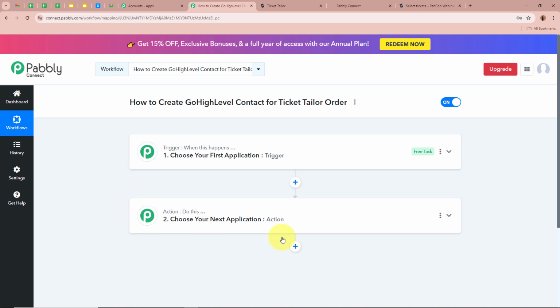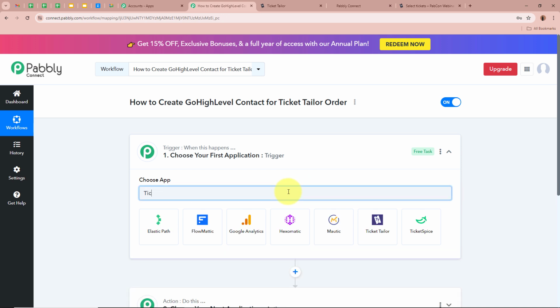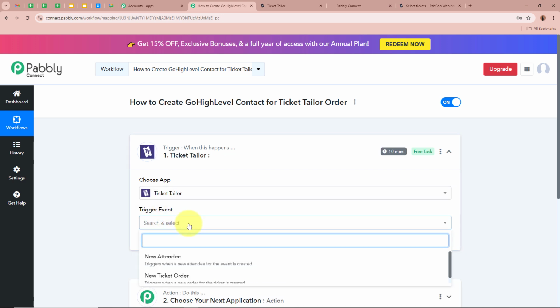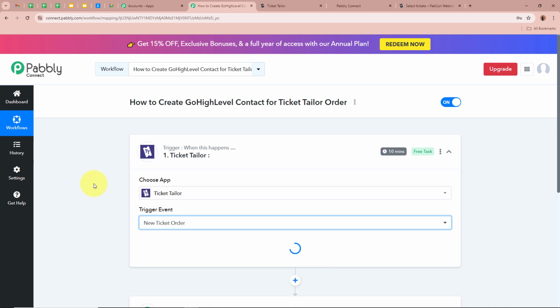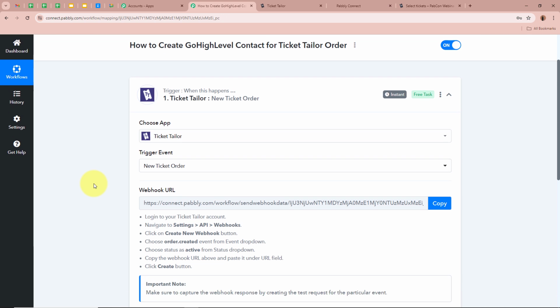Firstly, what we are going to do is we're going to set up our trigger step, and for the trigger application, we are going to select it as Ticket Tailor. And for the trigger event, we are going to select it as New Ticket Order, as our objective is that whenever a new ticket order is being done by any of our customers, automatically Pabbly Connect should capture the response.